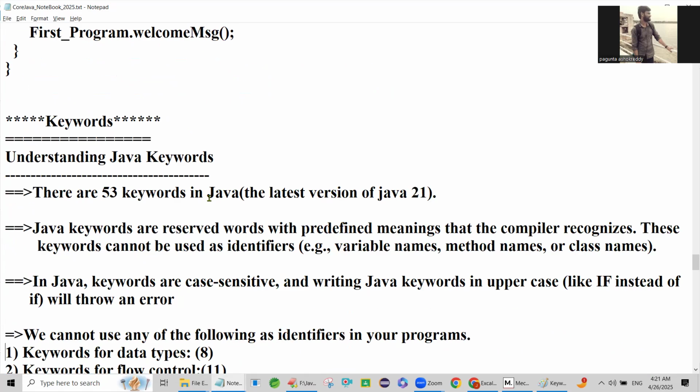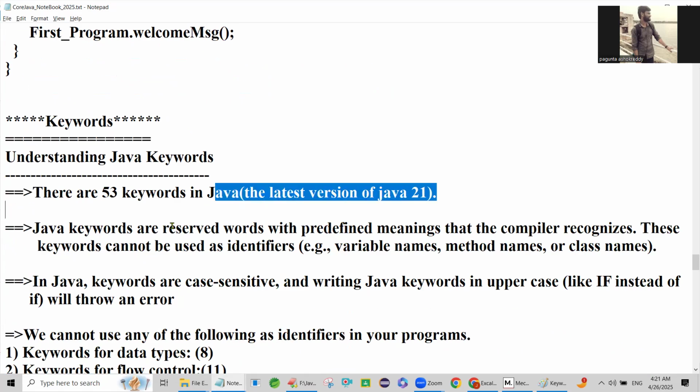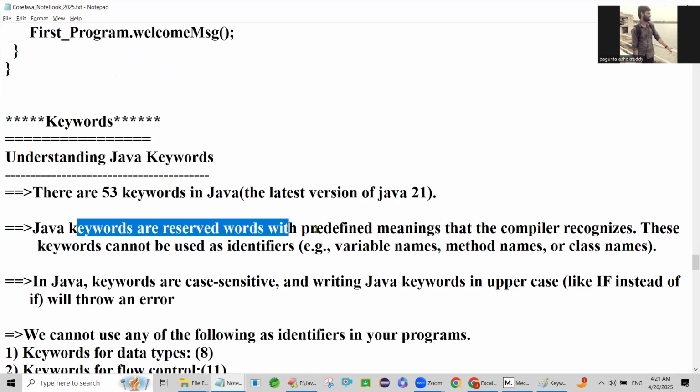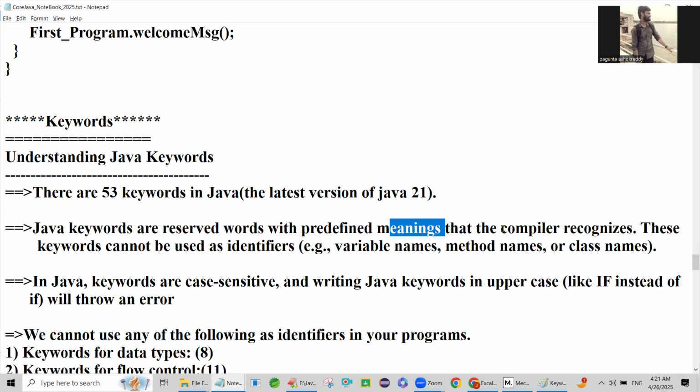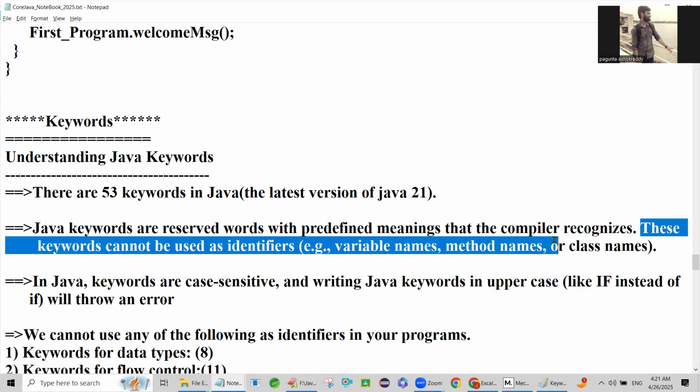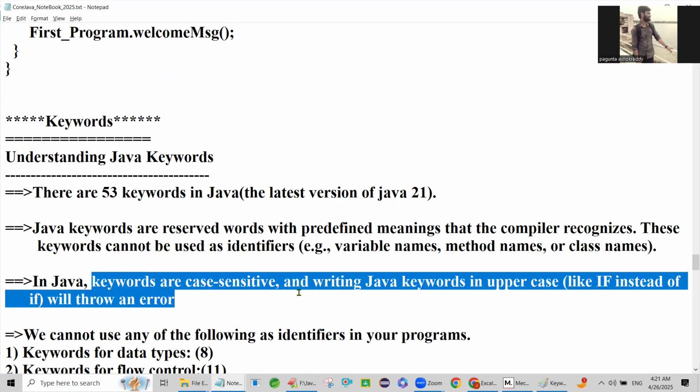There are 53 keywords in the language. Java keywords are reserved keywords with predefined meaning that the compiler recognizes. These keywords cannot be used as identifiers. Then Java keywords are case sensitive, so writing Java keywords in uppercase like that is not valid.